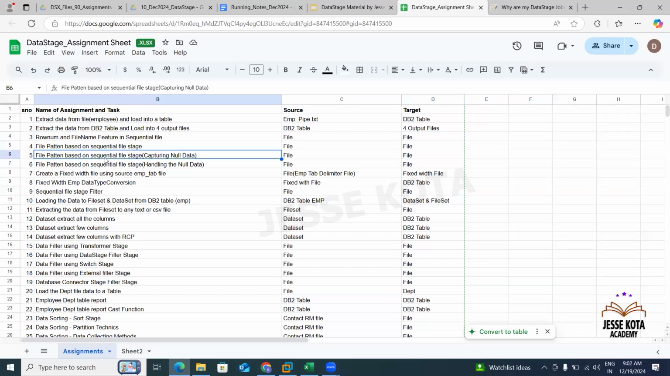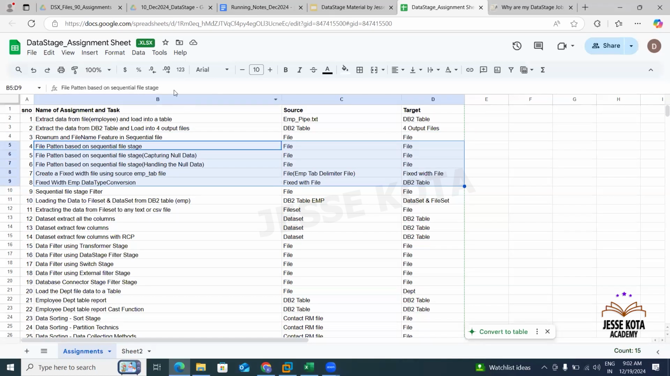File pattern. Okay, so pattern method. We'll try to complete up to 8 exercises, including how to handle the nulls. Those things we'll try to complete in tomorrow's session, up to exercise 8.